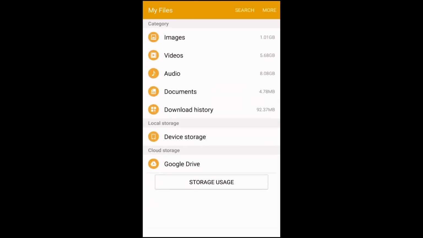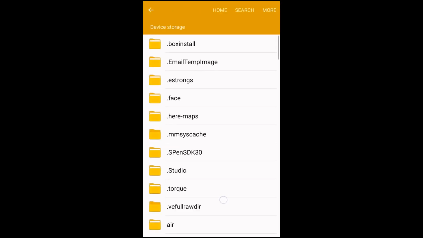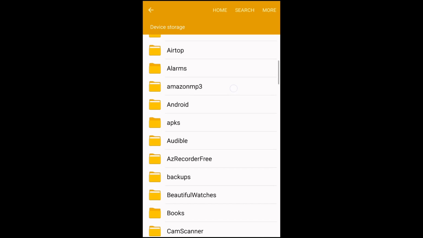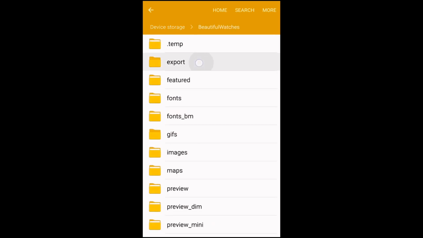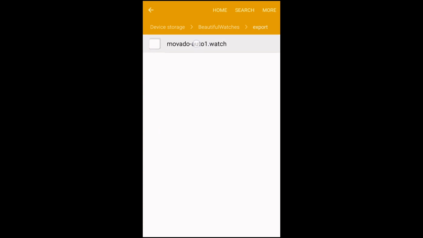Now go into the phone's file explorer, tap on device storage, scroll down to the beautiful watches folder and then tap on that, and then tap on the export folder, and you should see your exported watch face there. Select it and then go ahead and tap on share.